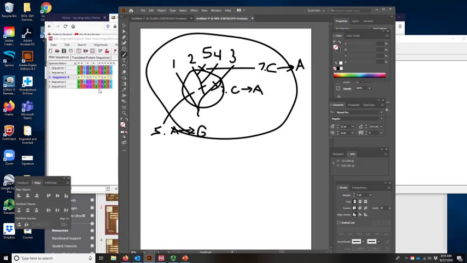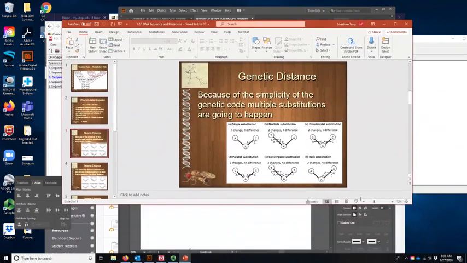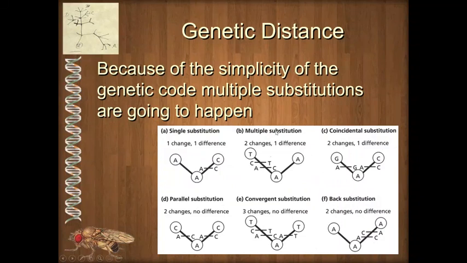Now, hopefully most of that made sense to you. If it doesn't, that's okay. I just want you to start to get a feel that this can be more complex than you might otherwise think. So let's come back and look at some of the other things that can make these mutations more complex. Okay, so one change, that's easy.